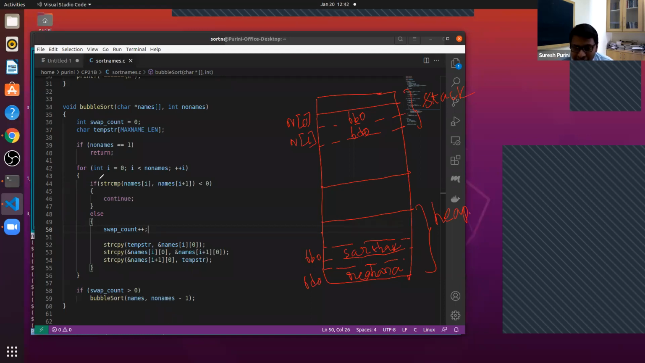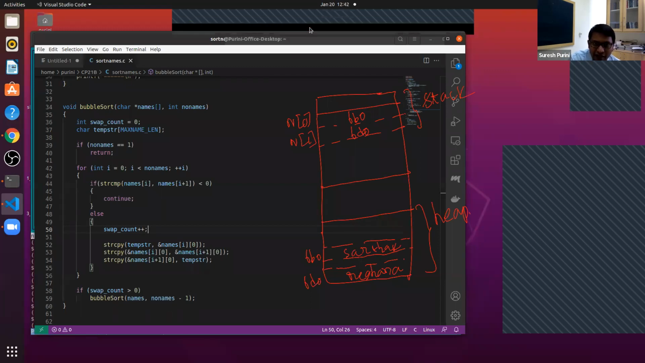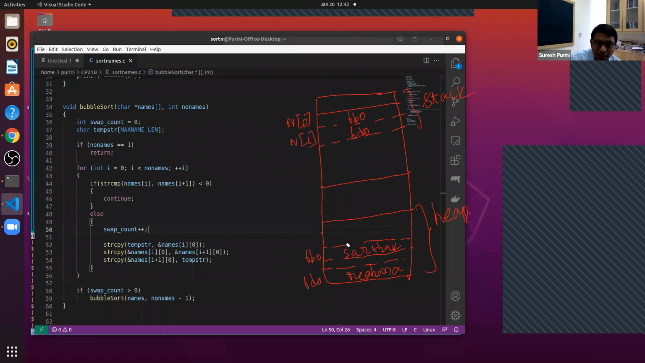In this particular case, it will work because the number of characters in Sarthak and Meghna is exactly the same. So we can move Sarthak to Meghna and Meghna to Sarthak without any problem. But let's say Sarthak is spelled S-A-R-R-T-H-A. Then when you try to copy, Meghna can go to Sarthak's position, but not the other way around, because the number of characters that is allocated is exactly that, right?